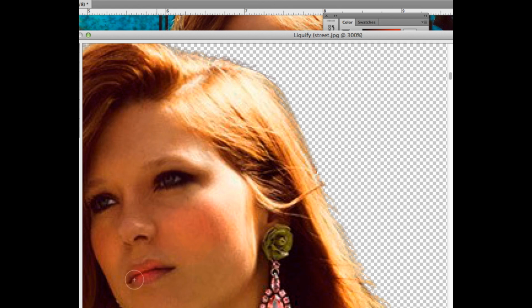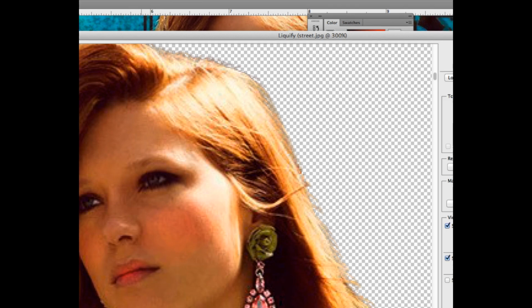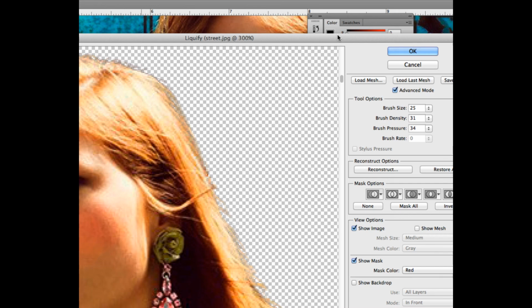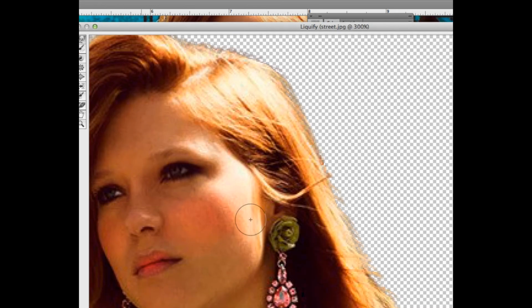Now we're gonna make her smile. This is how you can retouch family photos. Probably have a family member who never smiles. I'm gonna increase the brush size and then lift. Actually, no, that's too big. That might be okay. Right, so I'm looking around 25 points brush size, kind of small.